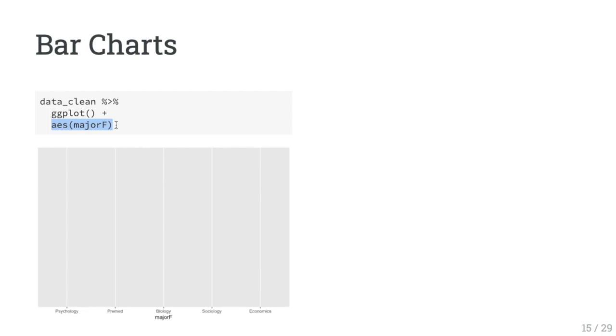And so aes, major F, just tells it we want to use major F as a variable. Whenever you see aes, it stands for aesthetics. It's just controlling what variables we're using in that plot. So this one is just saying we want to use data clean. We want to get a blank canvas, and the variable we're going to use is major F. And so we get this blank canvas that just knows, oh, you want to use major F. I don't know what else you want to do, but this is what I'll start with.